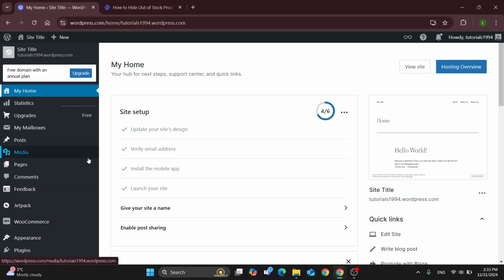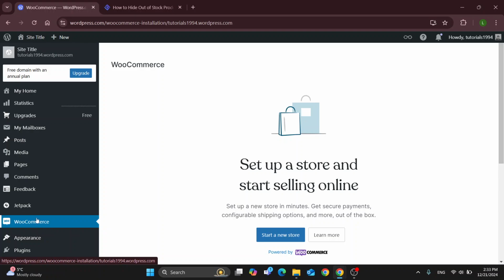So basically guys, to go ahead and open up WooCommerce, we're going to click the WooCommerce option right here on the left side of the screen. That's going to enable us to go ahead and set up our store if you have not already, and if you have your store set up, then you can get started hiding your out of stock products. And this is how to do it.